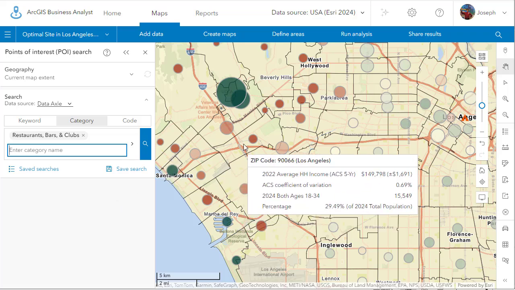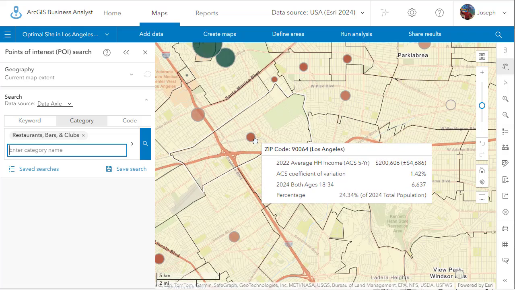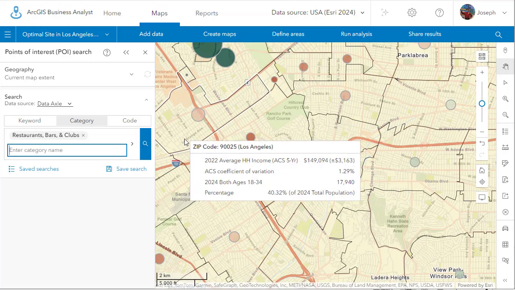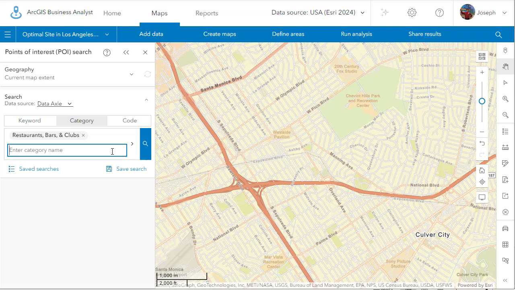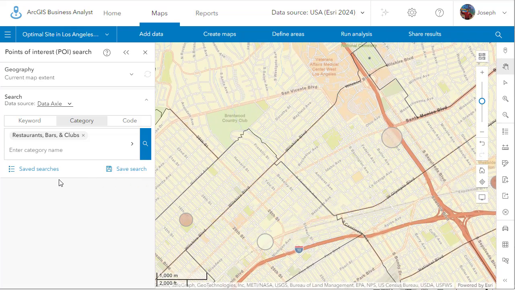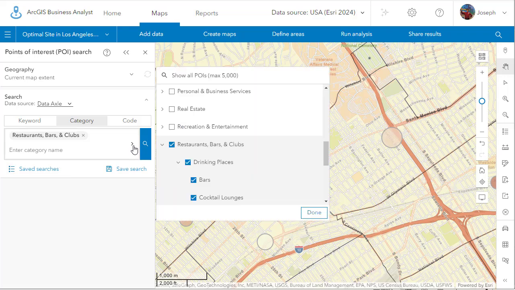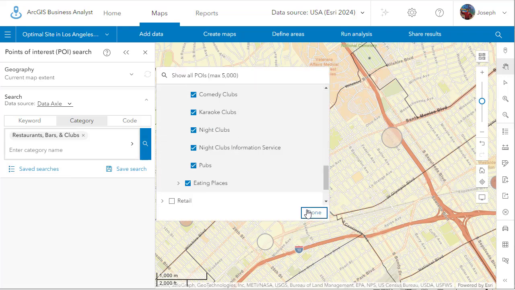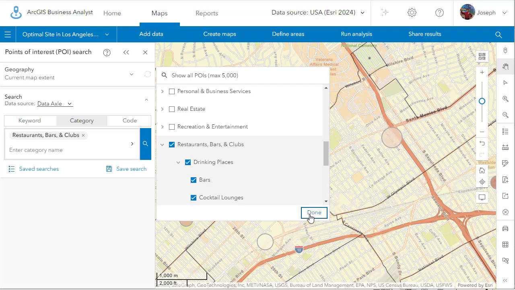And as you can see here, once we've added data and created maps, we can create a point of interest map. The point of interest can be a good, a service, a restaurant, a cafe, a lumber yard. The sky's the limit here. You've got literally millions of business locations here.